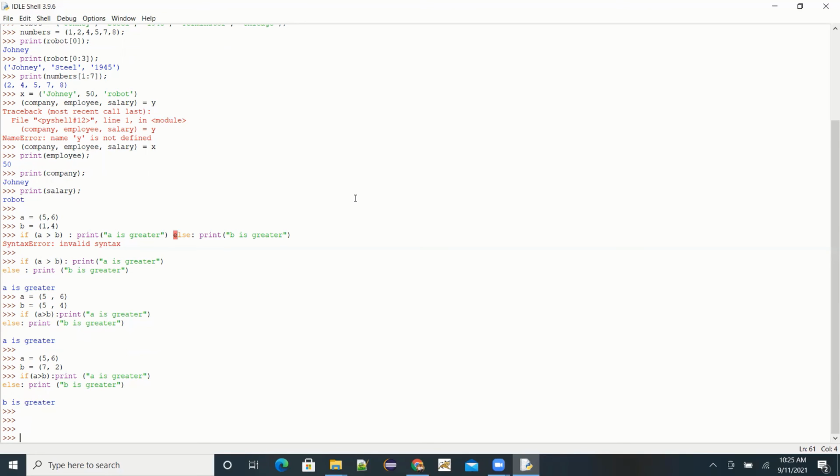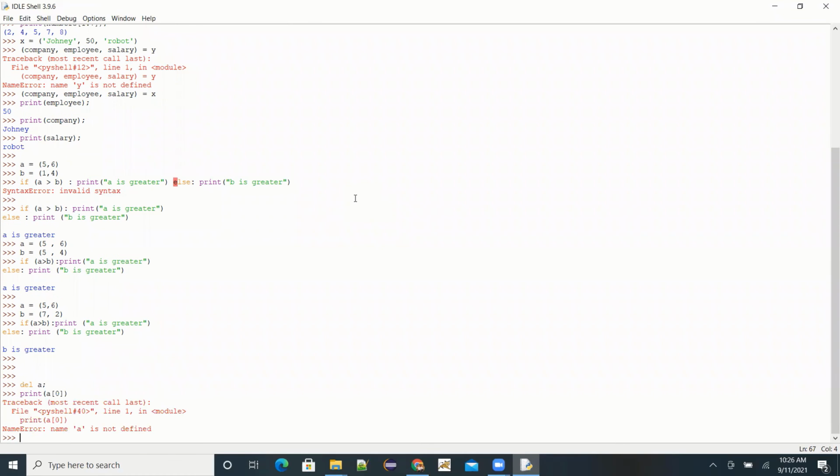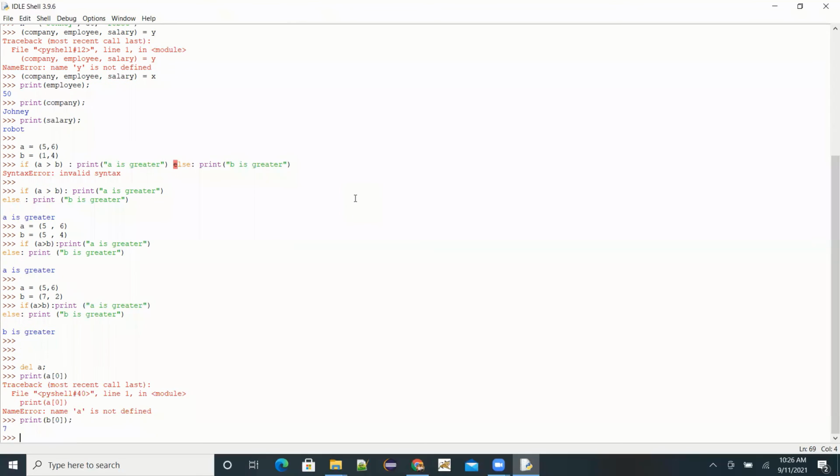So let's say del A, what will happen? Now if I want to print A[0], let's see what happens. So A is not defined, means the tuple A has been deleted, but we can still print B, right? Because we haven't deleted that tuple. See?